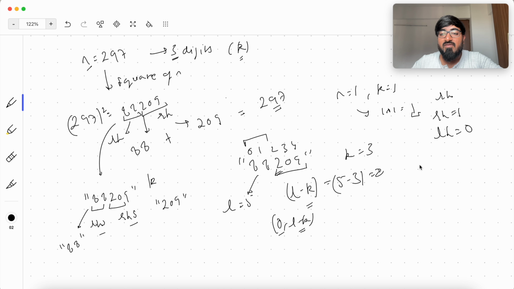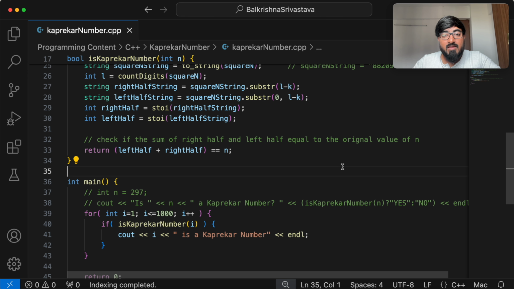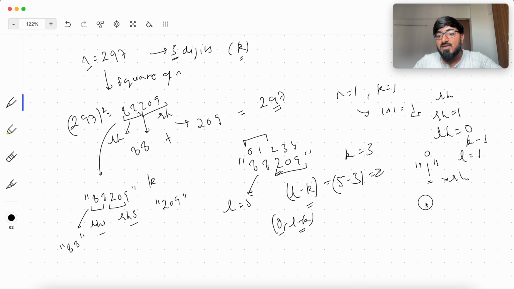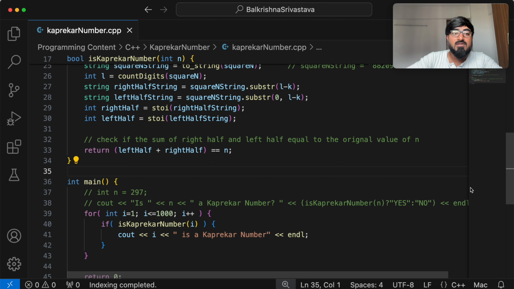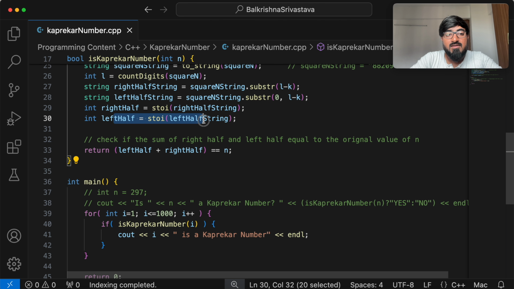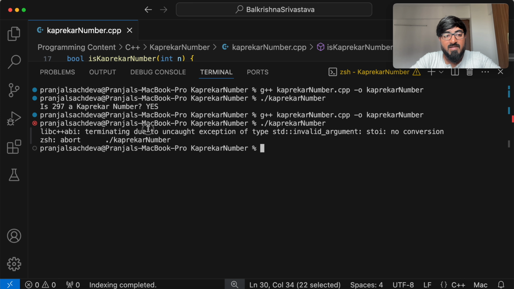When we follow our method, our square string is 1, which has only index 0. So L is 1, k is 1, L minus k is 0. So basically this entire string is the right half. When we do 0 to L minus k for the left half, it is going to give you a blank string, and you cannot convert a blank string into a corresponding integer. That's how you get this exception.